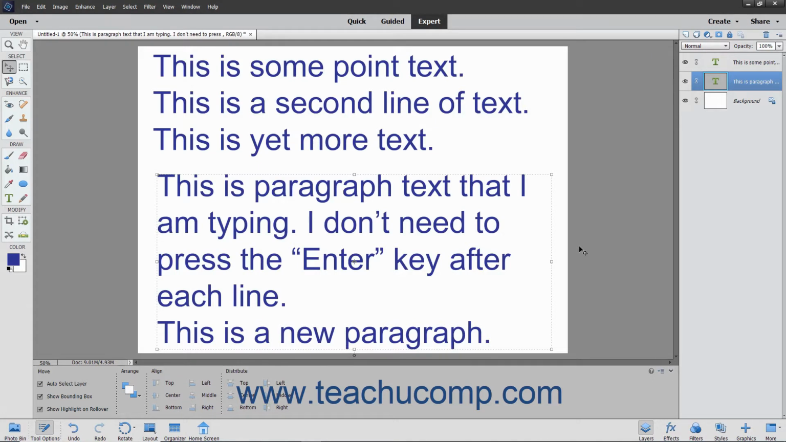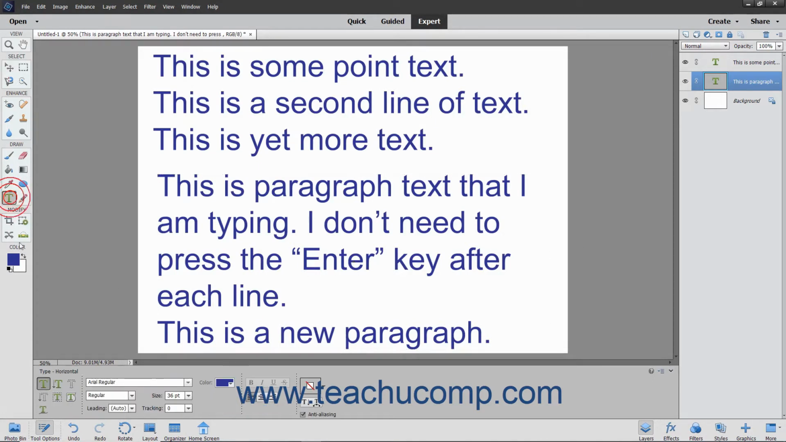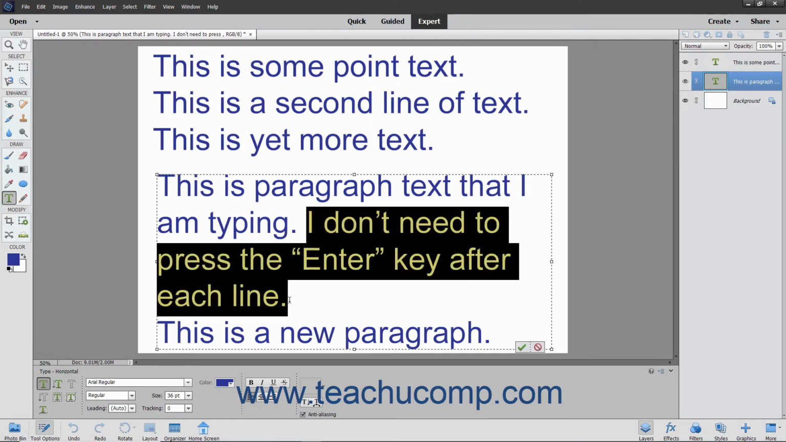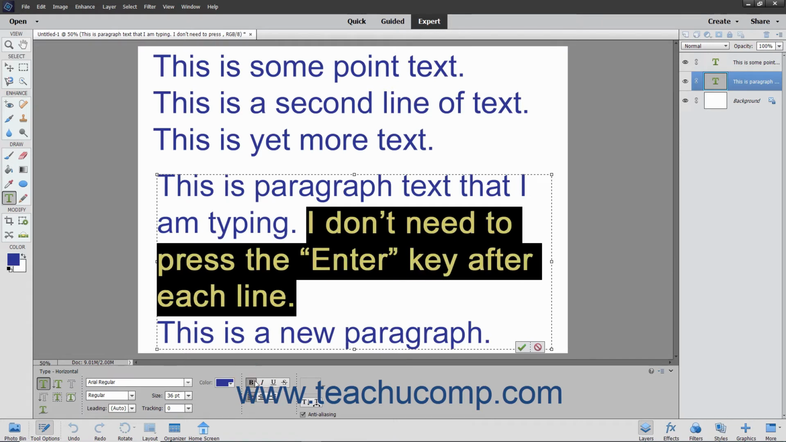You can edit text after typing it by selecting the type tool you use to create the text. Then click into the text to place it into edit mode. Click and drag over the text you want to select within the text bounding box or within the lines of point text to highlight the text. Then use the buttons in the Tool Options bar to change the formatting of the selected text.